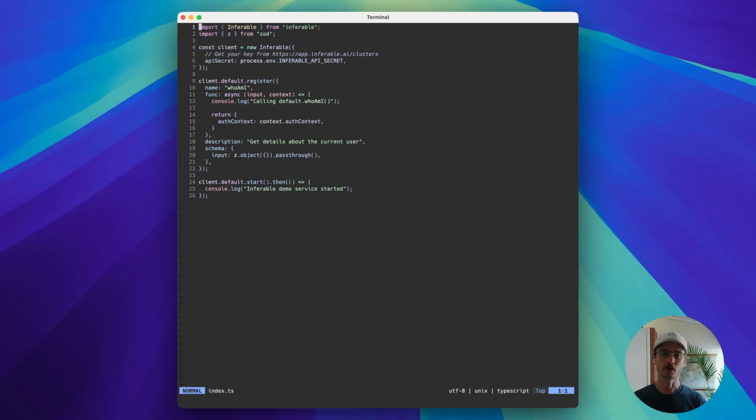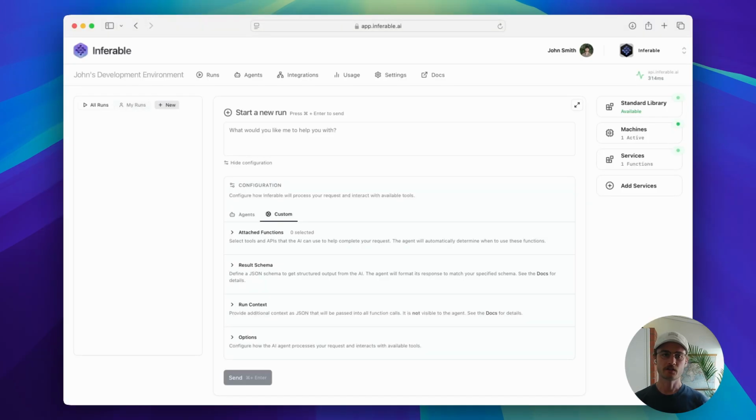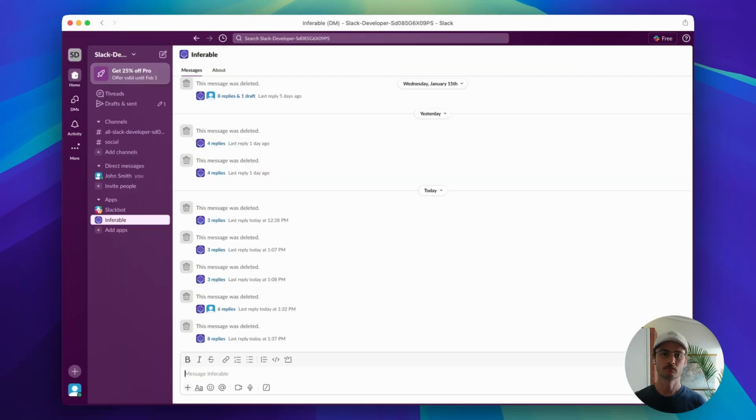Let's start with a really simple function. Who am I? This is just going to return the current authentication context of the run. We'll start the service, and when we go back to the dashboard, we'll be able to see that the new function is registered and available for the agent to use.